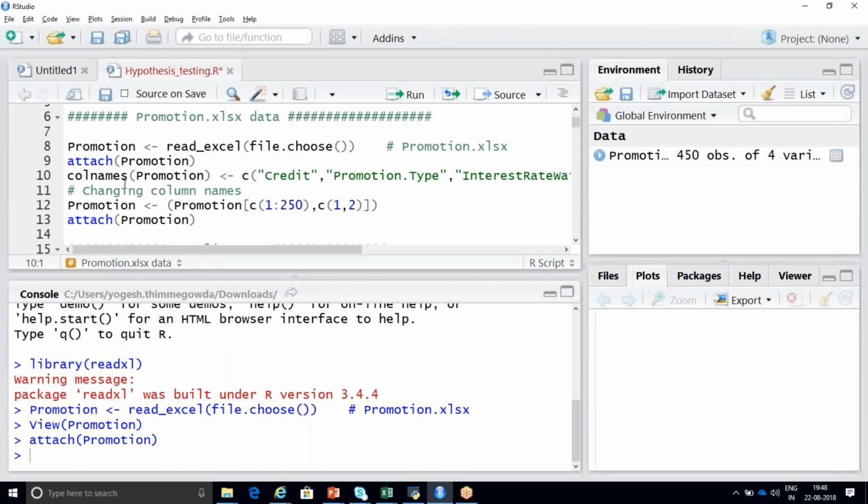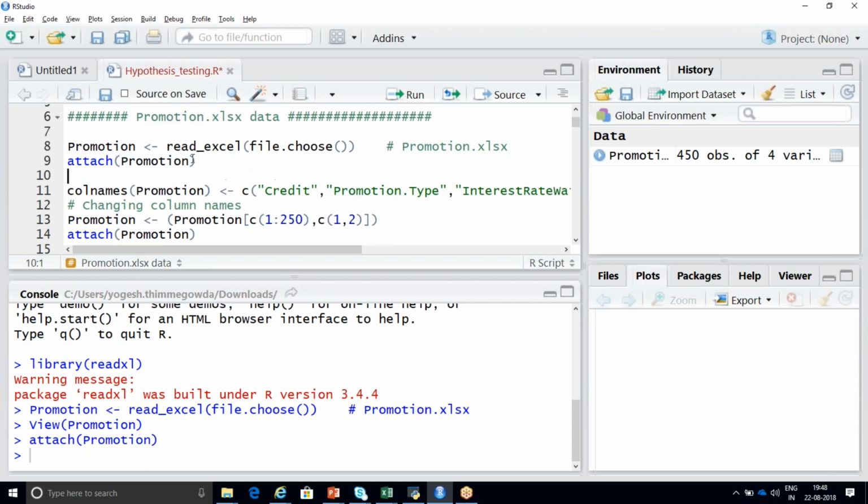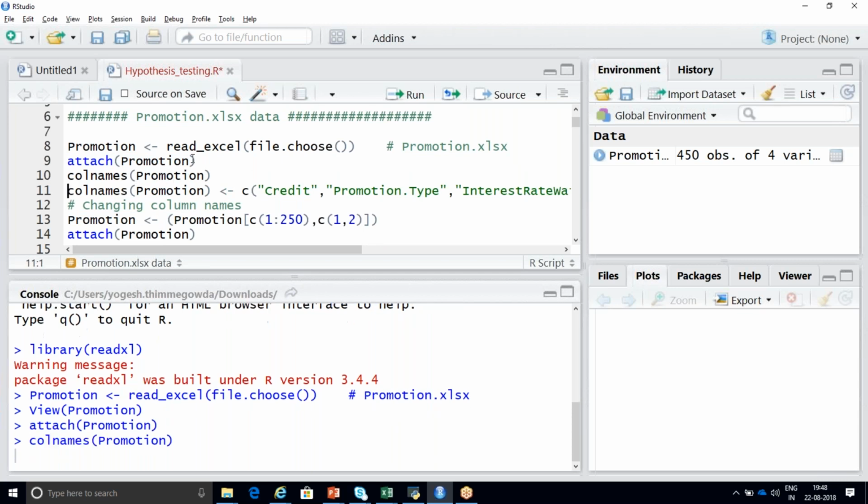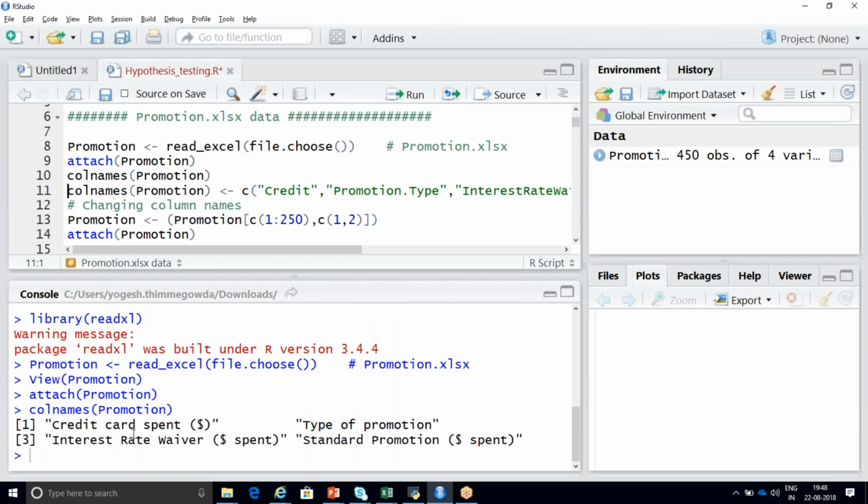Now I'm choosing these column names from promotion. For example, here I'm going to write colnames, open parenthesis, promotion. If I write it and execute it, it will display the column names, whatever there is in your data set. But I don't want to use this same data set. So what I'm going to do is I'm going to drop two columns.